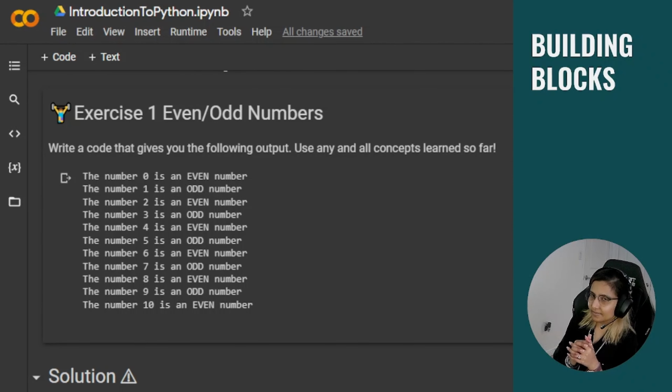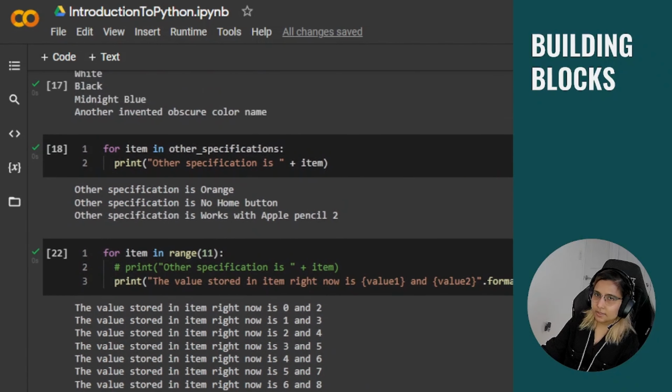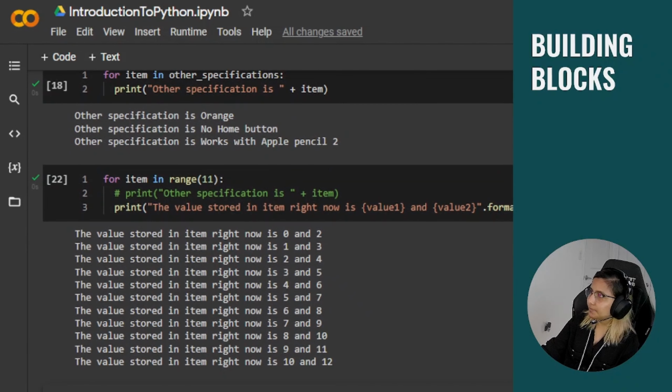The term item, I don't understand what that is. Item is a loop index. To understand item, we go back to this code. When I say for item in range 11, print something, something, something, and value 1, I'm giving it to item. Like I'm assigning item to value 1, which means this number here is an item. The first time the loop runs, item is 0. The second time the loop runs, item is 1. Next time it's 2, and so forth.